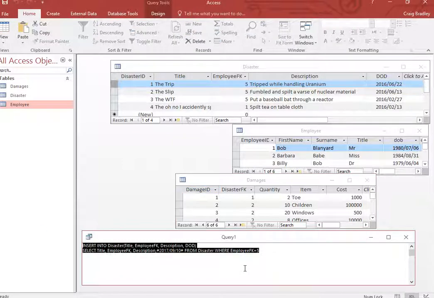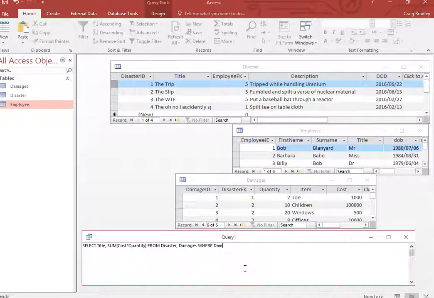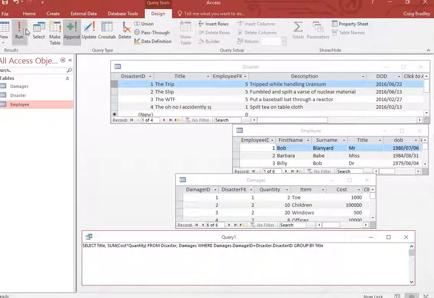But anyway, so what we're going to do now is we're going to select. We're going to display the title of it, and then we're going to say sum, open brackets, cost multiplied by quantity, close brackets, from disaster, comma, damages, where damages dot damage ID is equal to disaster dot disaster ID group by title. Do you guys get that? Shall we check if it runs?